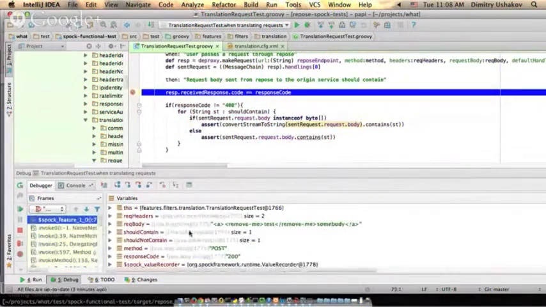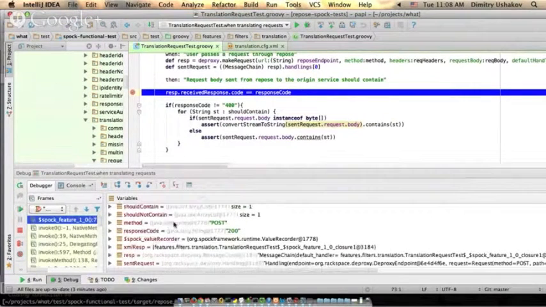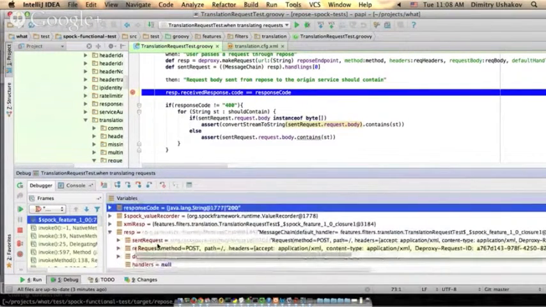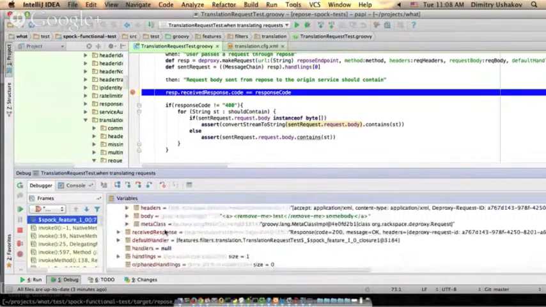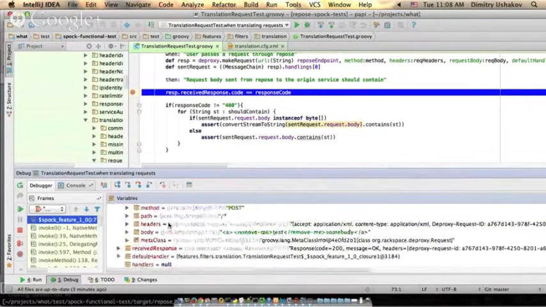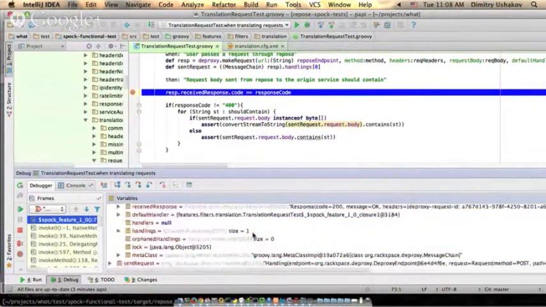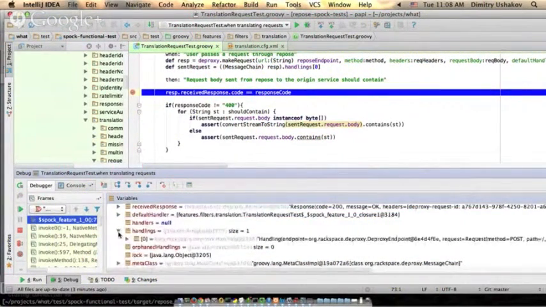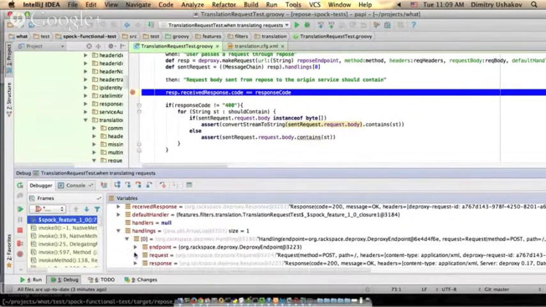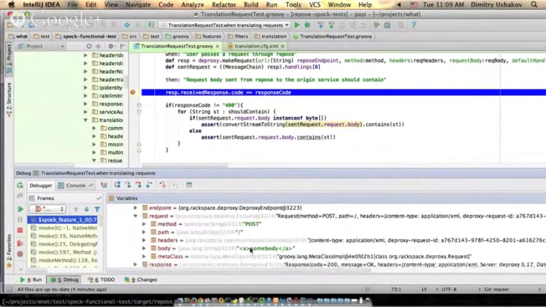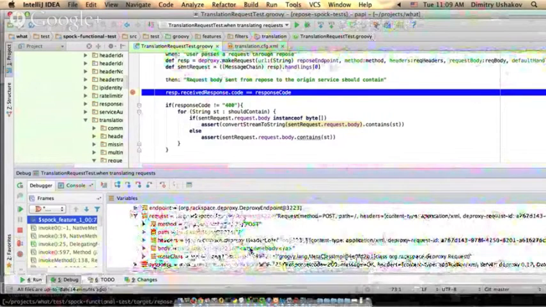Okay, so here's our response. As you can see, the method is post. The response code is 200. If we look at the request, what was sent from the client is remove me. But if we look at our handling, which is our internal way of showing what Repose is actually going to do, as you can see in our body, remove me is gone and now we only have a somebody.